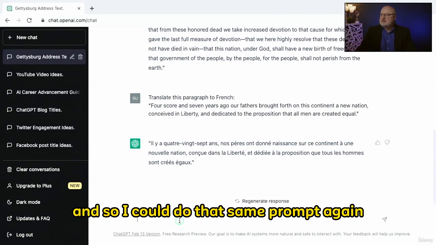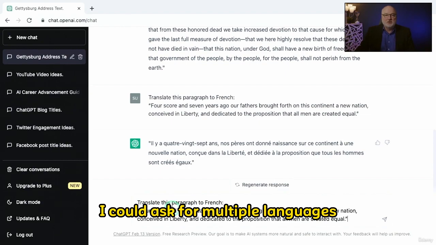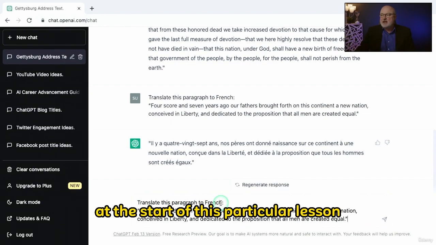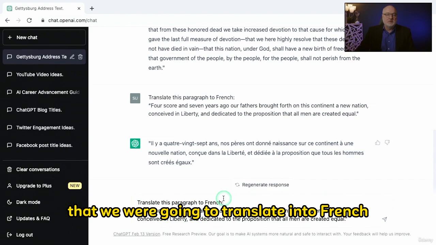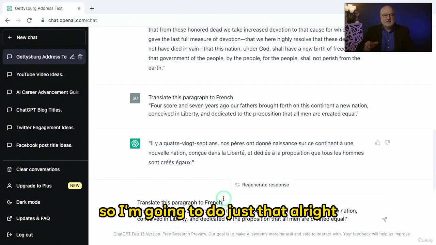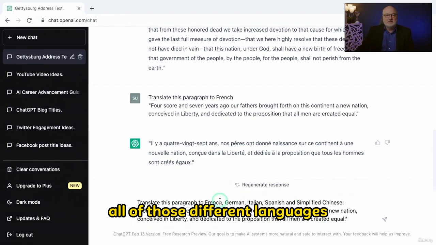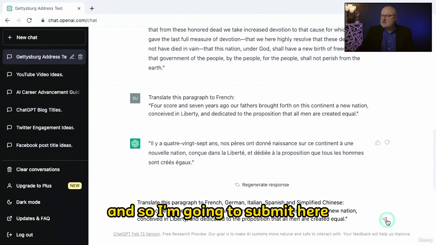And so I could do that same prompt again, but instead of just asking for one language, I could ask for multiple languages. Now, I mentioned at the start of this particular lesson that we were going to translate into French, Italian, German, Spanish, and simplified Chinese, so I'm going to do just that. All right, so I've updated this follow-up prompt to include all of those different languages. And so I'm going to submit here.